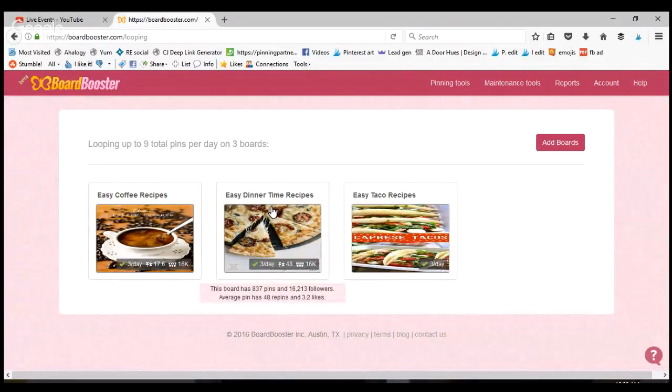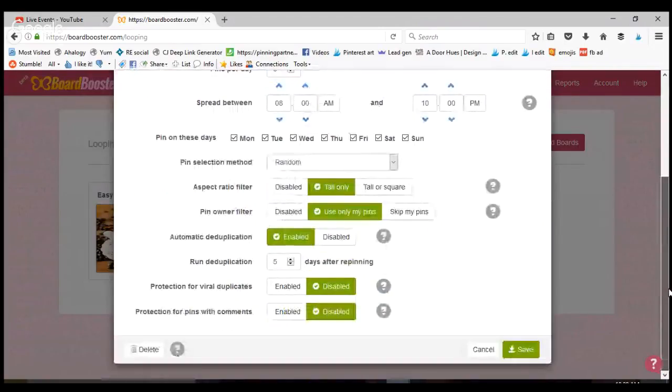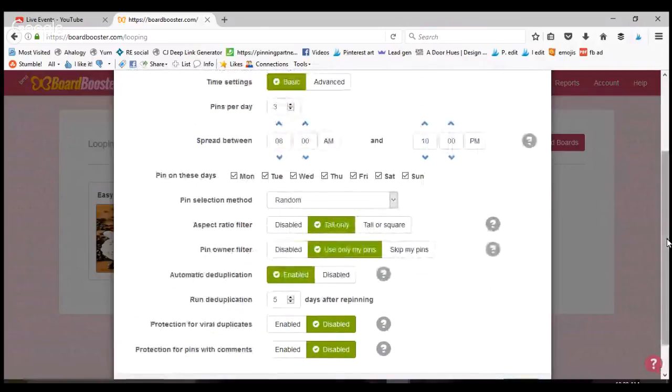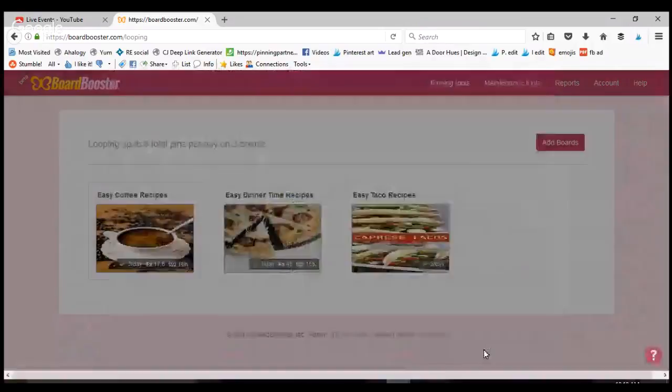Okay, like over here, I have my easy dinner recipes. You can see just how I have that one set up. So similar to the other one.